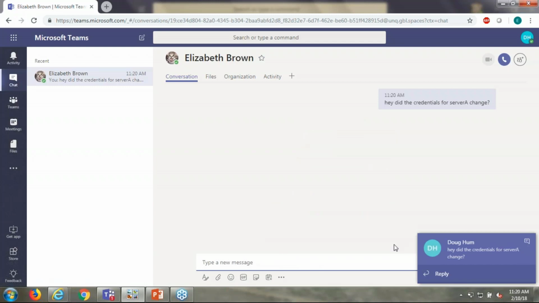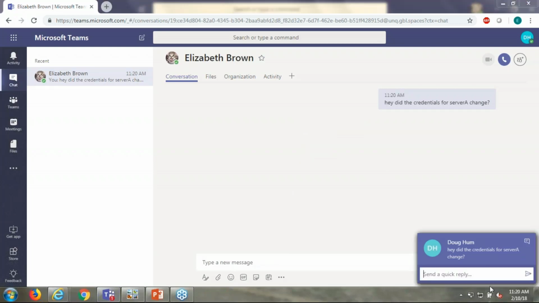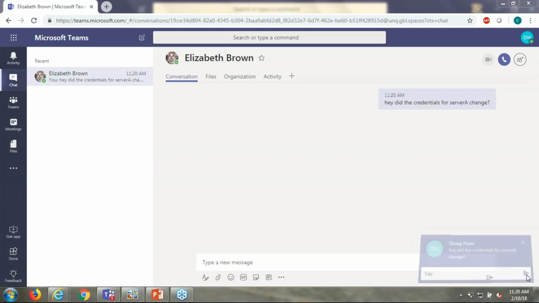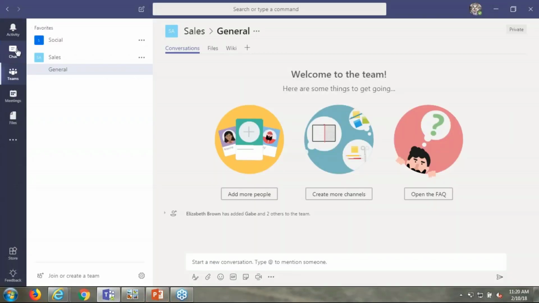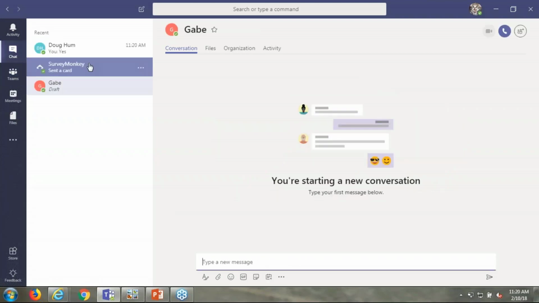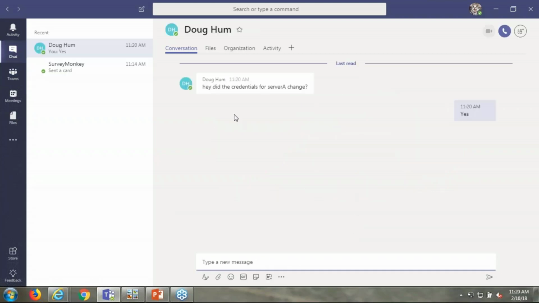And then again, you can see this little pop-up came up here. And again, on the Teams icon, there's that little one in the red. So I can actually just hit reply like that and send a quick reply. And then you can see that that's going to show up there. So if I said, okay, well, they have changed about this.